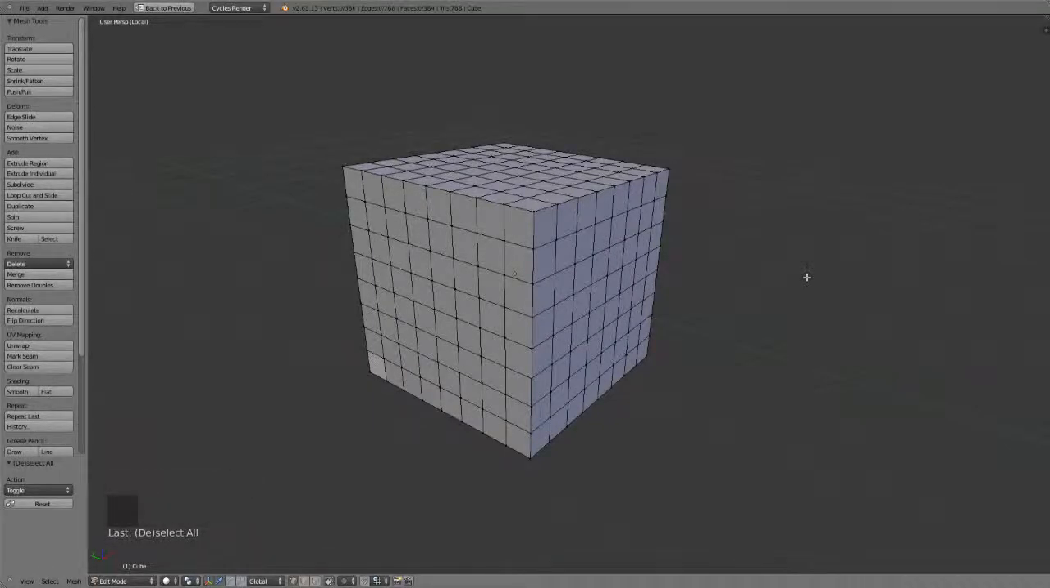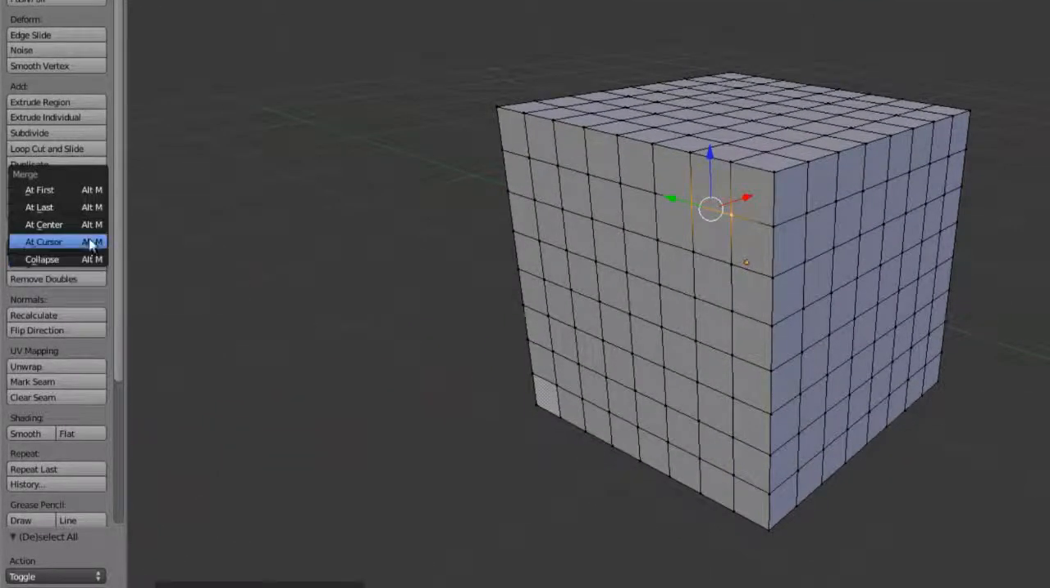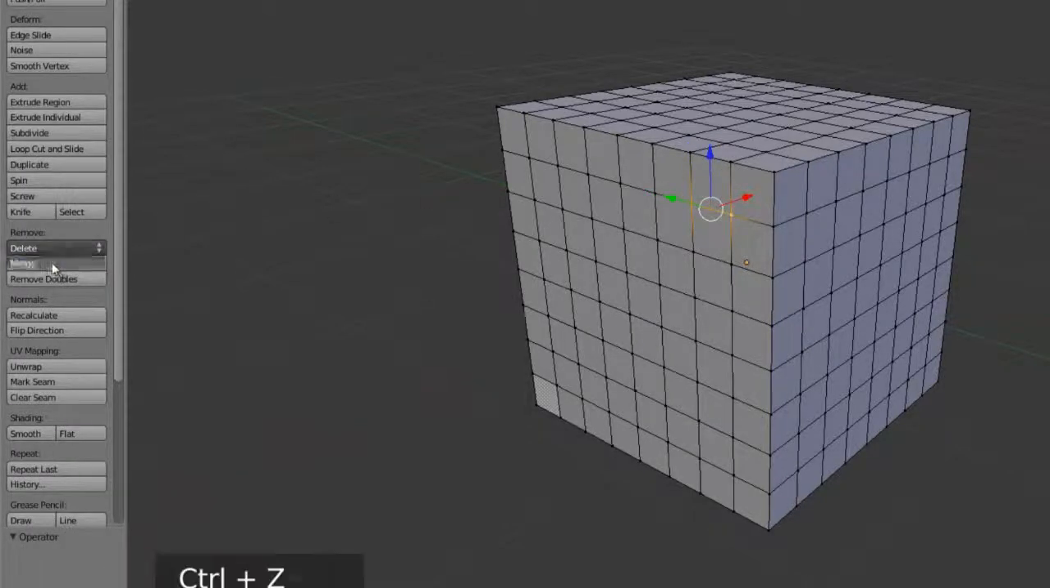Welding and collapsing in Blender, again, is very straightforward. Simply select the vertices or edges or faces that you wish to weld, or as Blender calls it, merge, and you can simply click merge in the toolbar, at which point you're given the option of at first, at last, at center, at the 3D cursor, or to collapse.